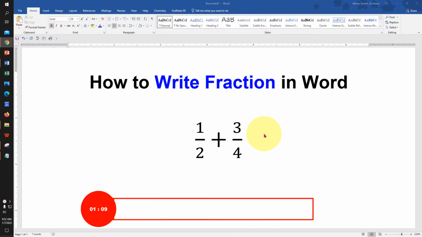In this video, you will see how to write fraction in Word document like this. It's very easy. Let's get started.